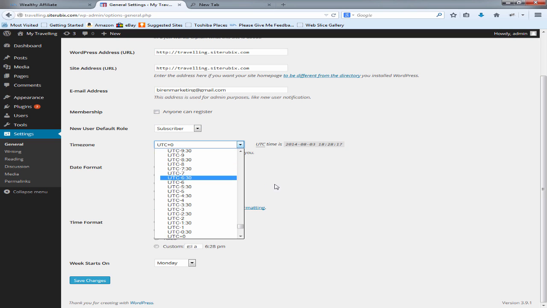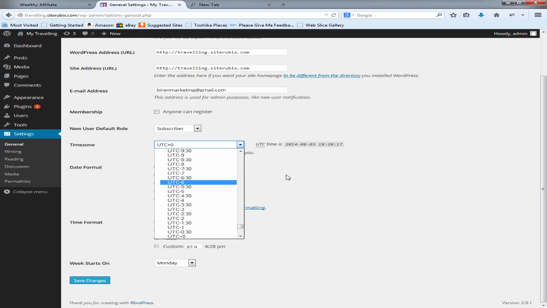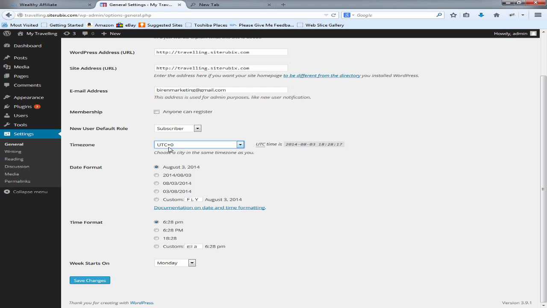And the time zone, any time zone that suits you, wherever you are in the world, click on that. I'm not going to worry about that at the moment. Date format, any date format you want. The first one is usually good, and the time format as well. Once you've done all of that setting, press save changes.